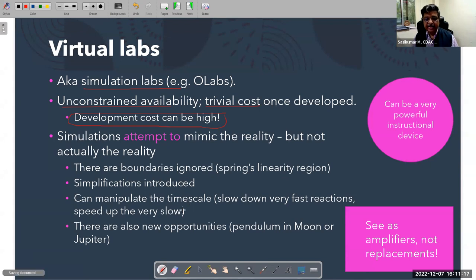And there may be simplifications and things like that. But as I said, one of the advantages is that, for example, a nuclear reaction, which takes place in a fraction of a second, I can actually play out over a 2 or 3 minute long time scale. So I can just stretch the time.